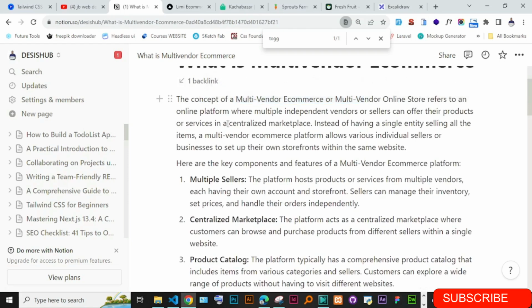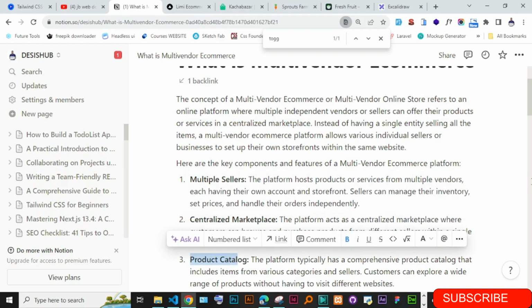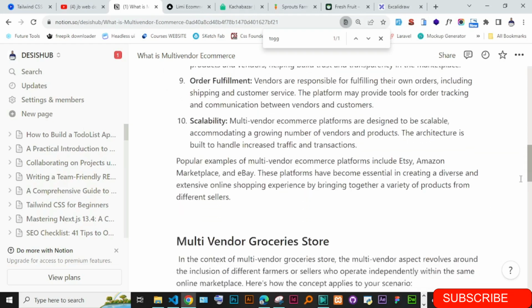A multi-vendor e-commerce is simply a store that has an online platform where multiple independent vendors or sellers can offer their product or service in a centralized marketplace. So you can see that there must be multiple sellers, there must be a centralized marketplace, and then there must be a product catalog. Okay, and we have all those ones.